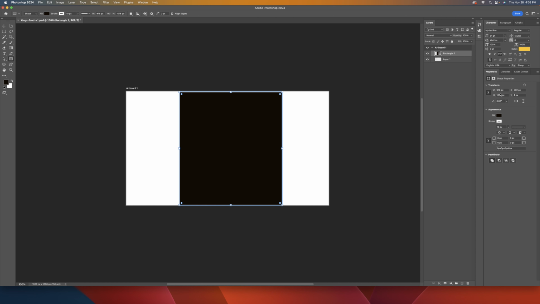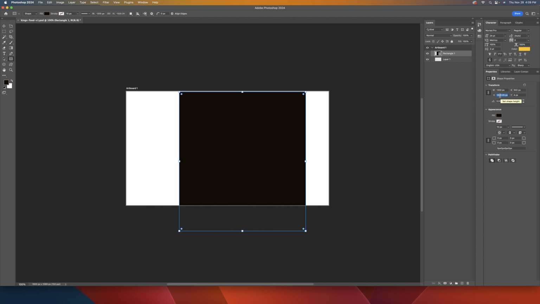Okay, now we have this rectangle here. We don't need any stroke, so we're going to cancel out the stroke by clicking on stroke and using this diagonal red line that will remove any stroke on the rectangle. And look at the width and the height. We need the width of the rectangle to be 1200 pixels, because that is the width of the website that we're looking at. Okay, so the moment you click on the height, it will automatically adjust the height, because the height and width are linked right here.